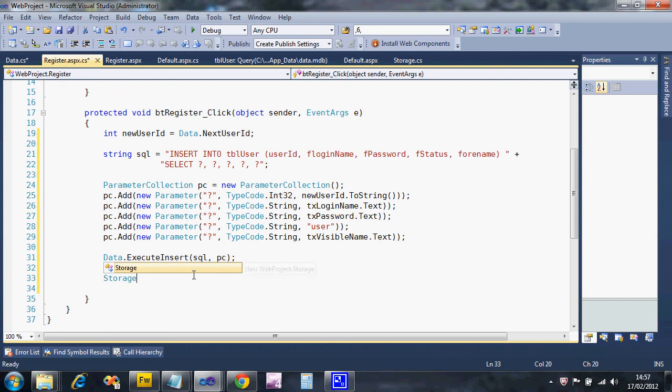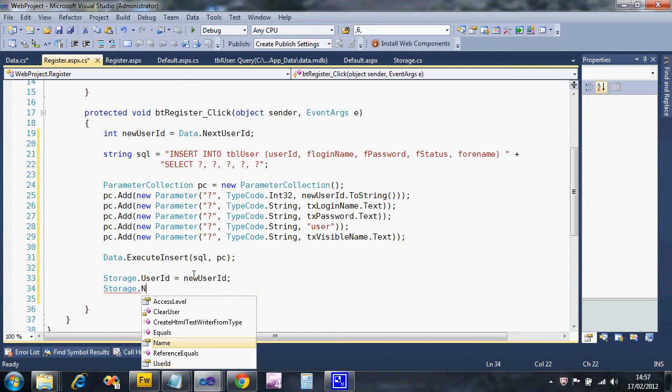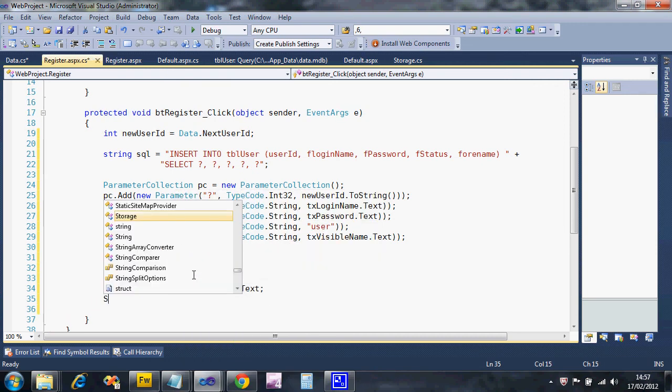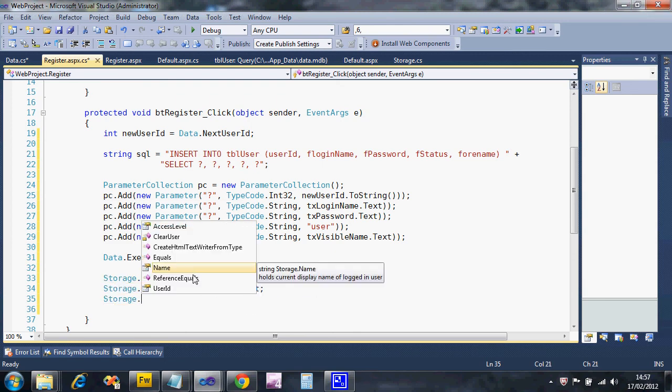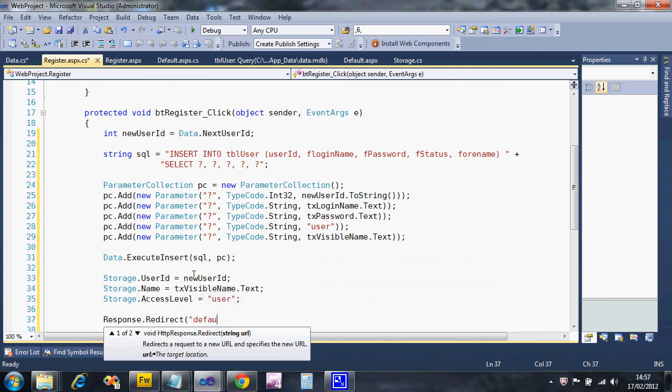So I can say storage.user ID equals new user ID. Storage dot name equals tx visible name dot text, and storage. So what I'm going to do is automatically log the user in. This access level equals user. Okay, and then all I've got to do is make sure we go back to the home page, which is default.aspx.